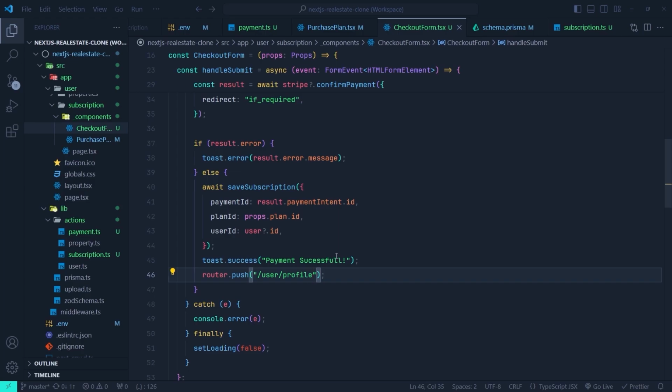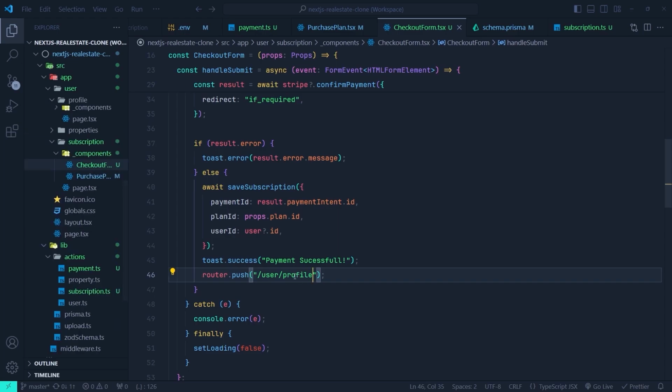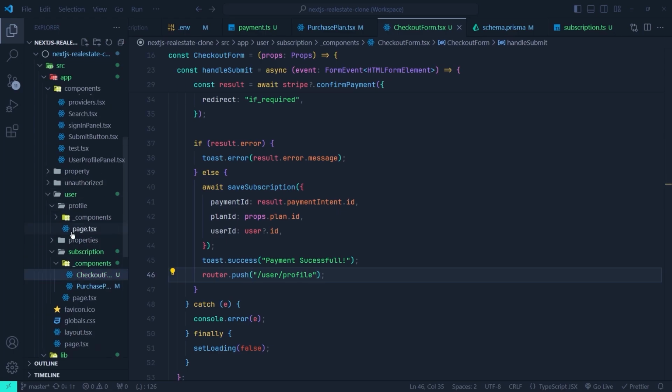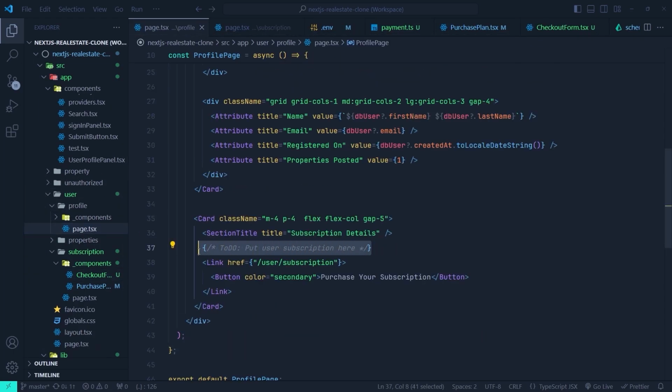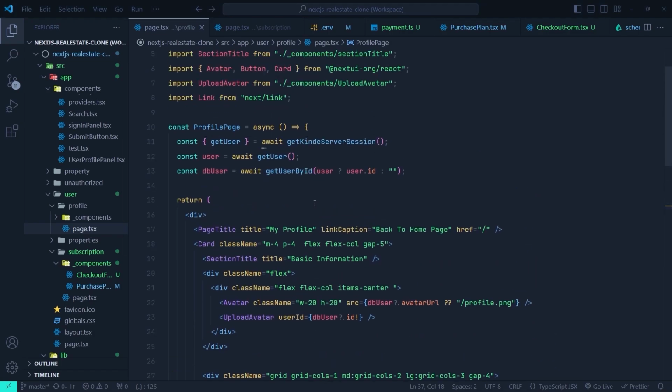We toast the success message and then redirect the user to the user/profile. So let's go to the user profile here. It's the user profile page. And here, as you can see, we have a to-do, which says to put the user subscriptions here. First, we need to get the user subscriptions from our database.